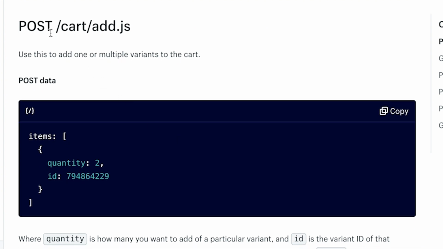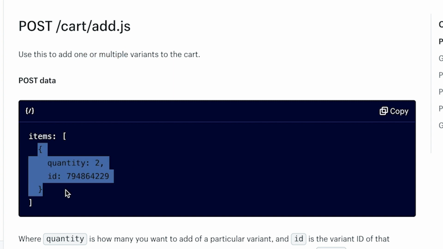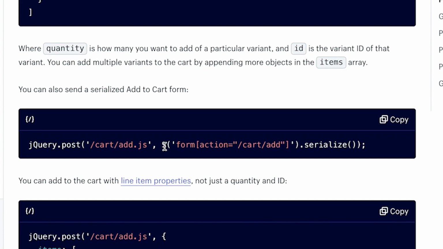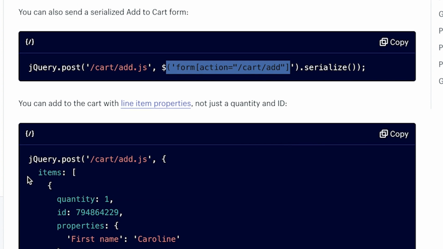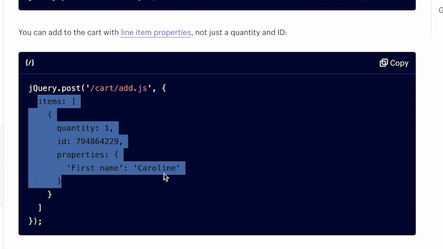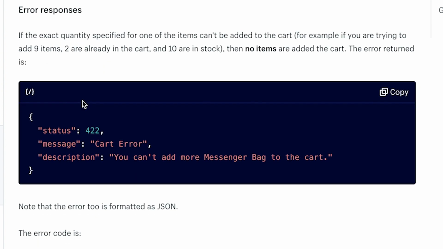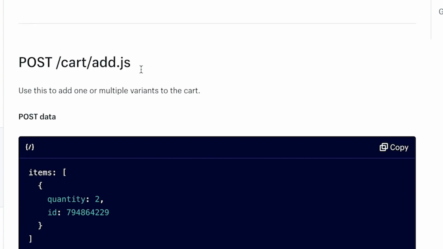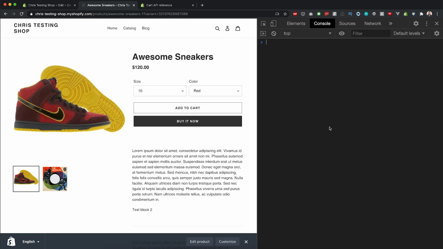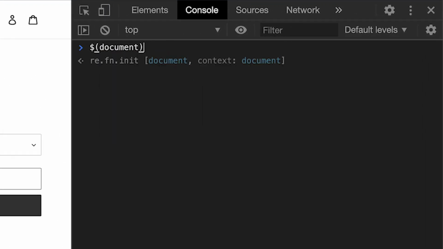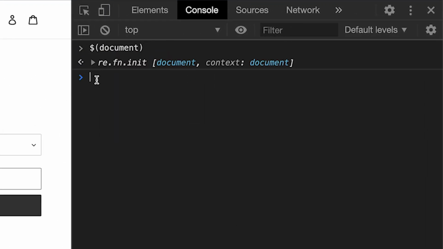Here you can see if we send a POST request to this endpoint, this will add 1 or multiple variants to the cart. And we just need to send it as an object like this. We can serialize our form like this, or we can throw in the object as it is. We don't need to use items, I don't think. We can do a singular item as well. So that's what we'll do in this case. Let's make sure that we have jQuery on this particular theme. Looks like we do. Just double checking in case you're using another theme.